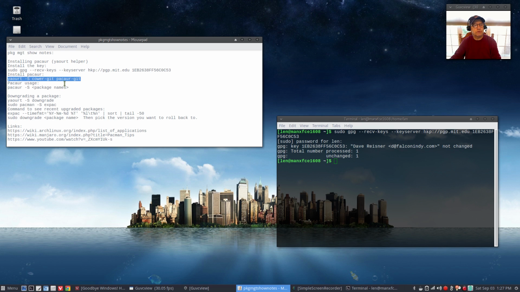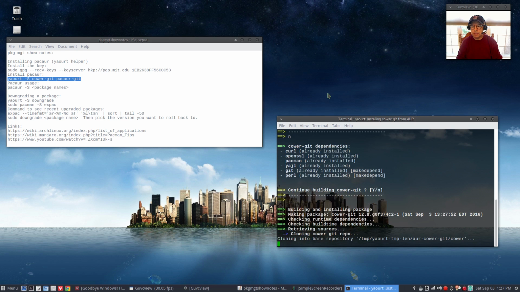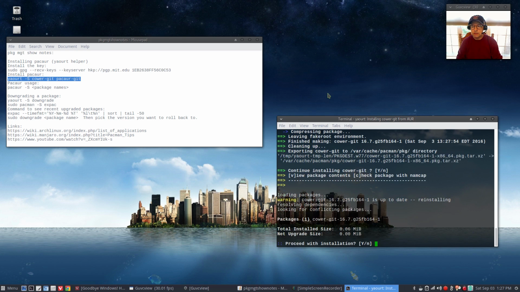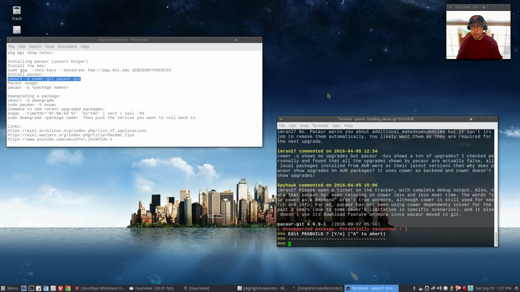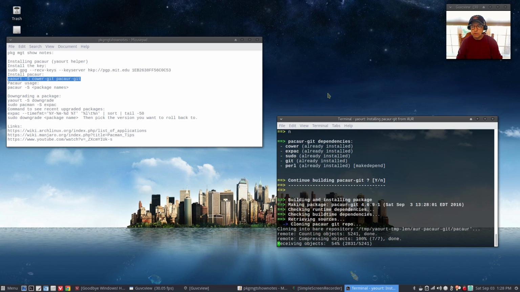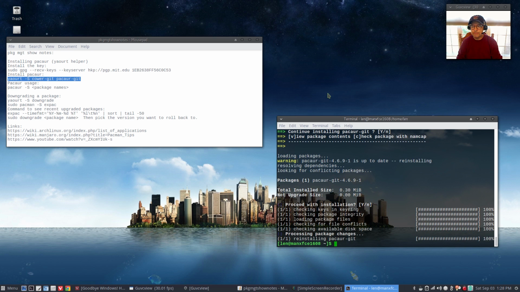Now, I had some issues just installing Packer or Packer Git. This is what I found that worked. Copy, paste. You'll go through this process. You'll have to answer edit, no. Continue, yes. Continue, yes. And as you can see, it's reinstalling because I'm already installed. So you're going to answer no to editing and yes to continue or install. Okay, so now it's all installed.